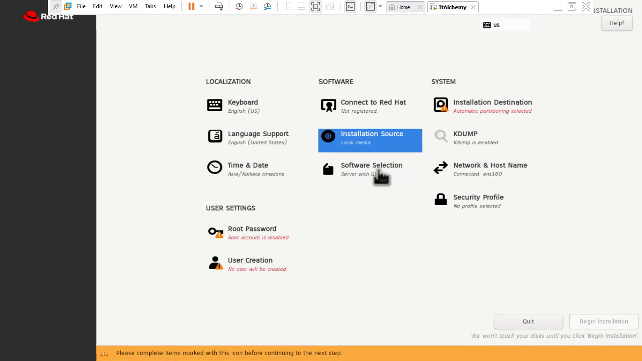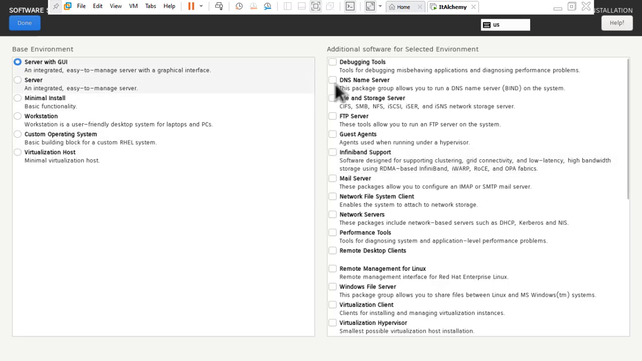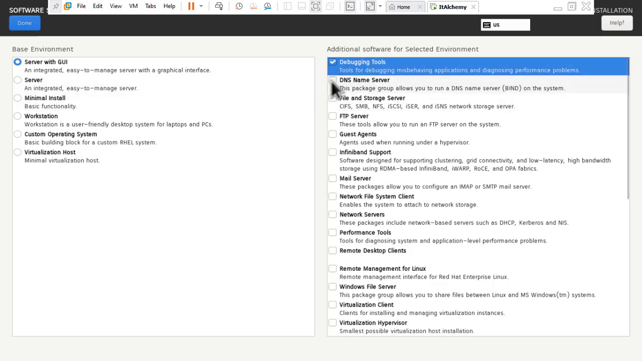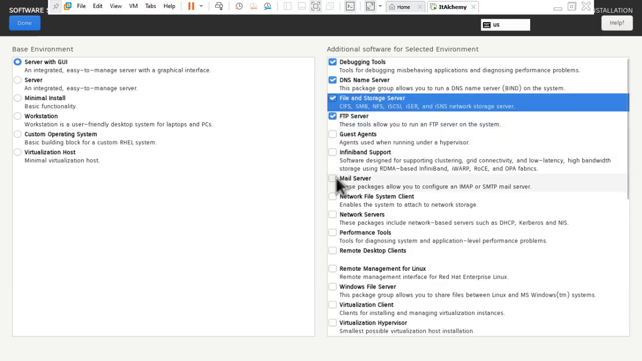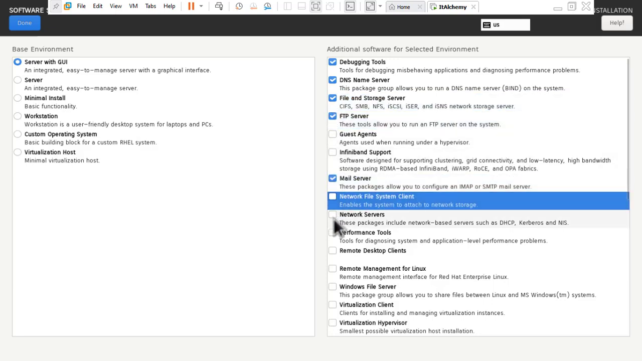For software selection, I will opt for the Server with GUI installation type. This will provide me a graphical user interface for easier management. Choose the packages you want to include in your installation. This is a proof of concept server, hence we are going overboard with our package selection. But in a real case scenario, you would only select the packages which are needed for you.